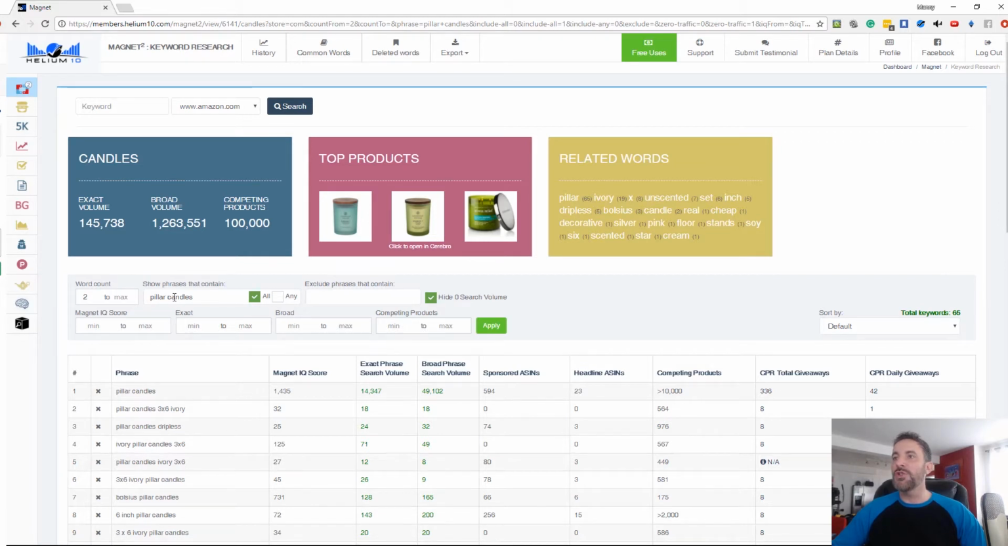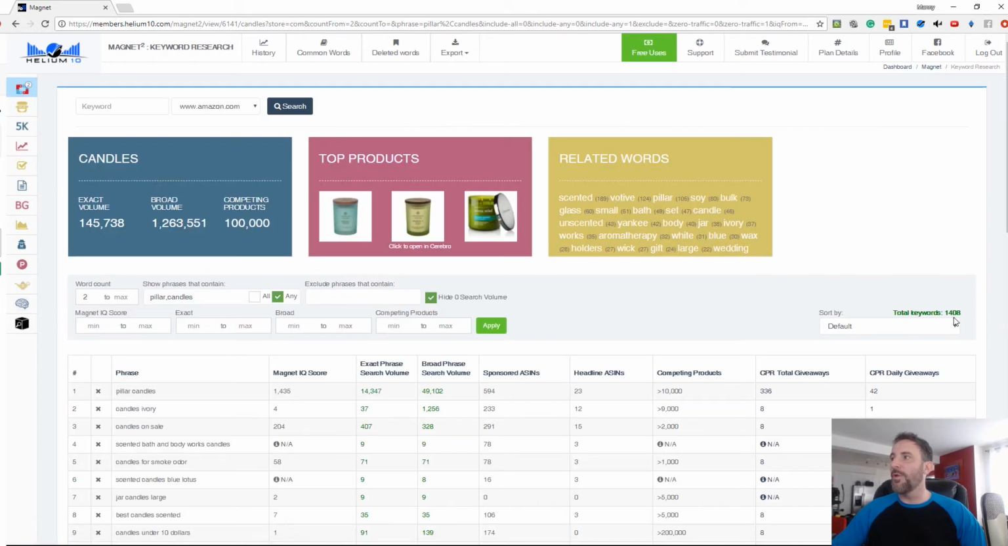Now, if I want to use more than one keyword, let's say pillar candles, actually no, let's put a comma in here. If I put a comma, there are two different keywords, pillar and candles. If I click any, it's going to look for anything that has either the word pillar or the word candles. Now watch this number over here, 65. It's going to go up to 1,408, because it's found 1,400 different keywords that have either the word pillar or candles or both.